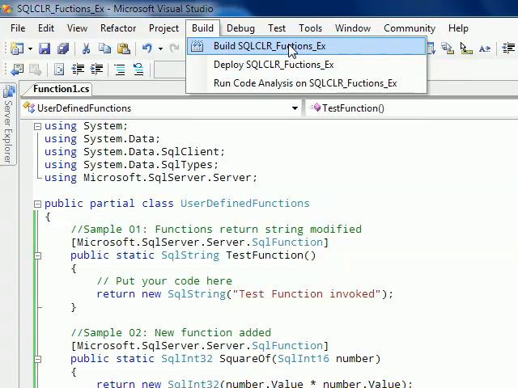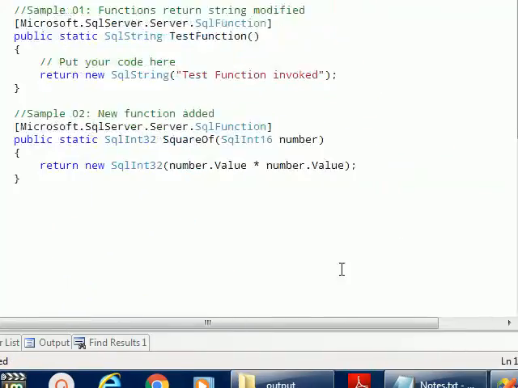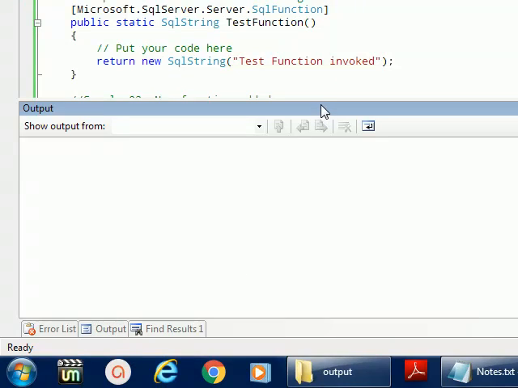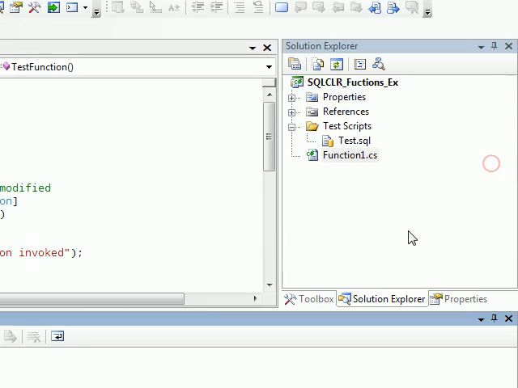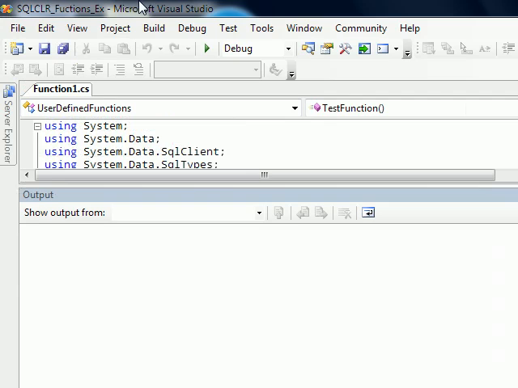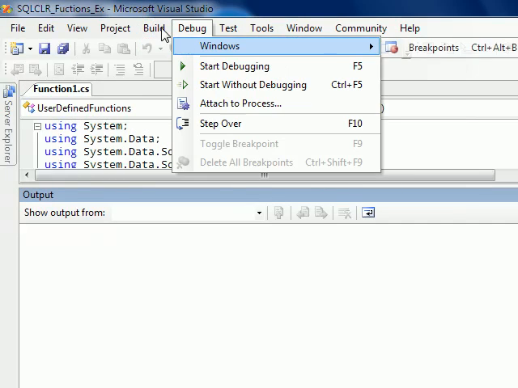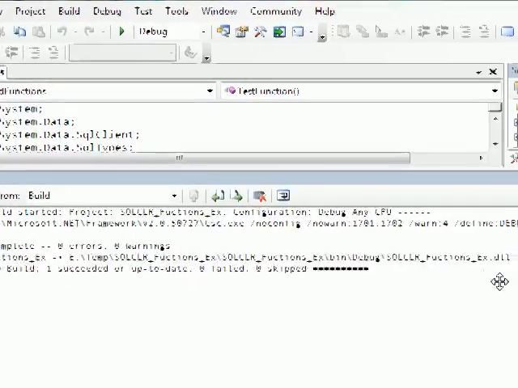Here is the build. So first we have to build this project and rectify all the compilation errors. Once the project is successfully built, then you can deploy it. So I'm expanding this output window so that you can see the compilation result. I'm just pinning it here. Okay, let me build the SQL-CLR function. So you can see the build is succeeded.